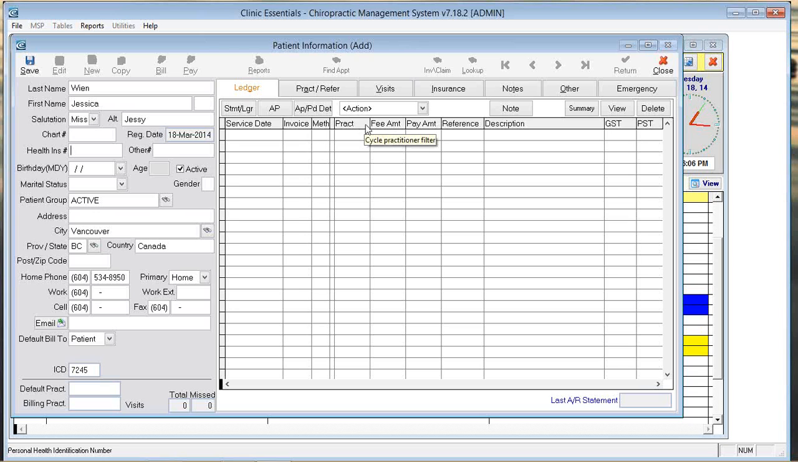Health insurance number would be a care card number. If you want to do any kind of billing to either MSP, ICBC, or WCB, then this needs to be filled in. The other number is any other number that we may want to track on this patient. And if this patient is going to have any billing to WCB, then it can be very helpful to type in the social insurance number here, and it'll be used on WCB reports.